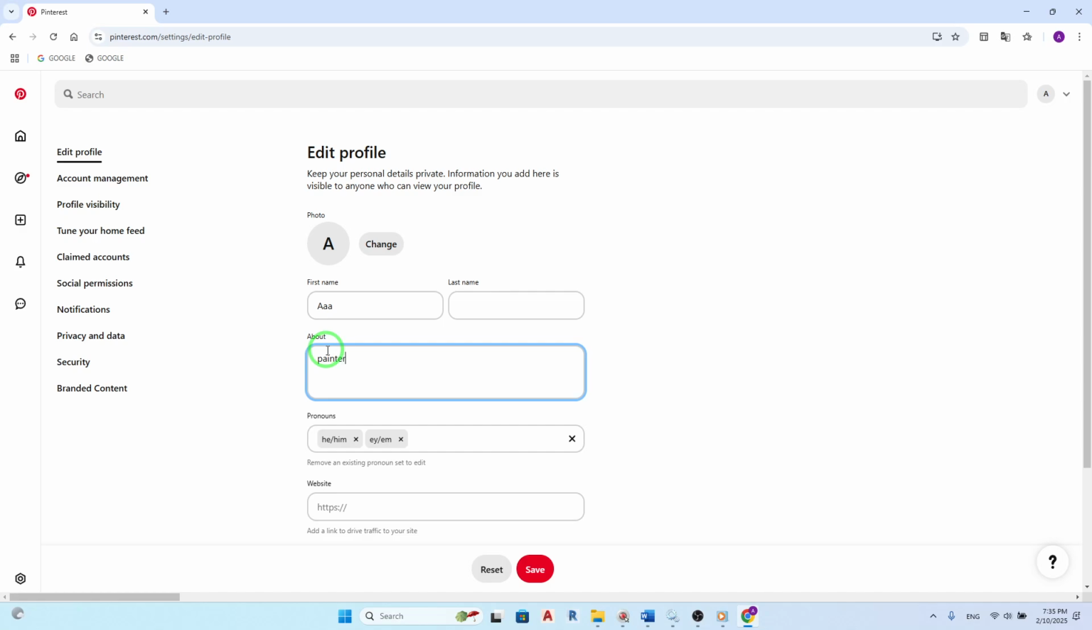Think of your About section as your digital introduction. Are you a DIY enthusiast? A foodie with a passion for exotic cuisine? Or maybe a travel blogger exploring hidden gems around the world? Whatever it is, make sure to capture the essence of who you are in this short blurb. Remember, this is your chance to make a great first impression, so make it count.